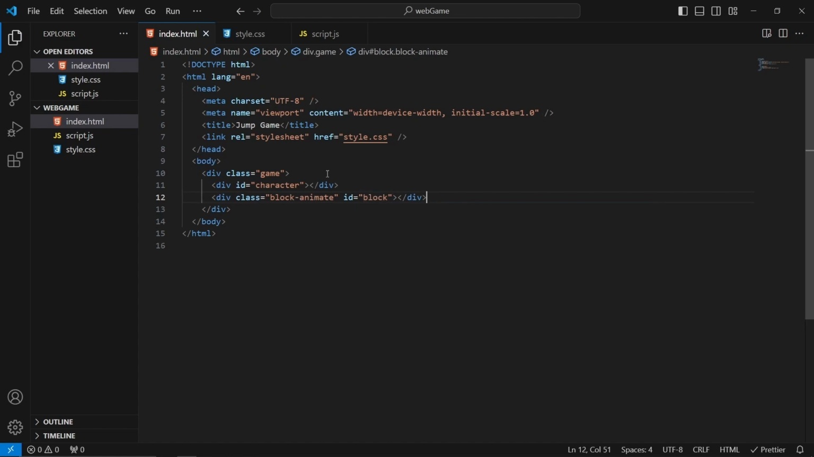So go ahead, save that so it reformats. Perfect. Now underneath that original div we have above the closing body tag, we're going to go ahead and add a P.